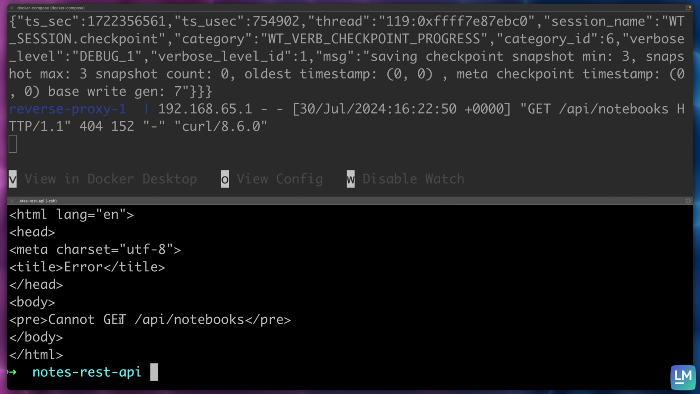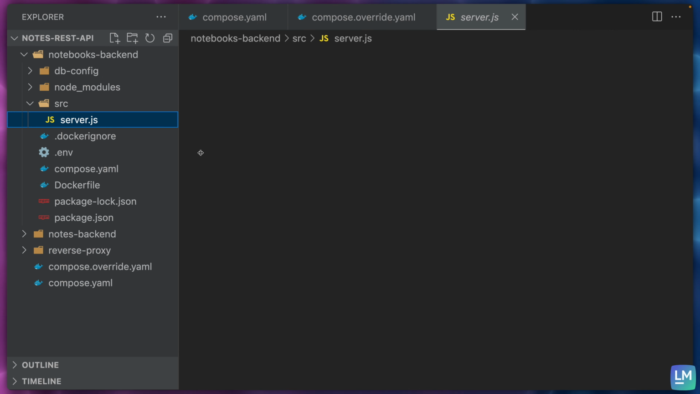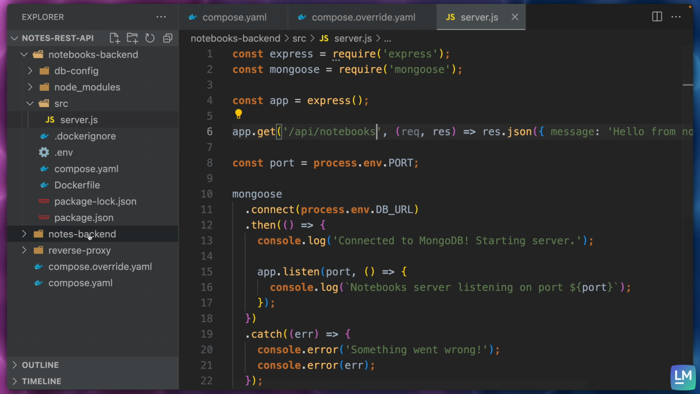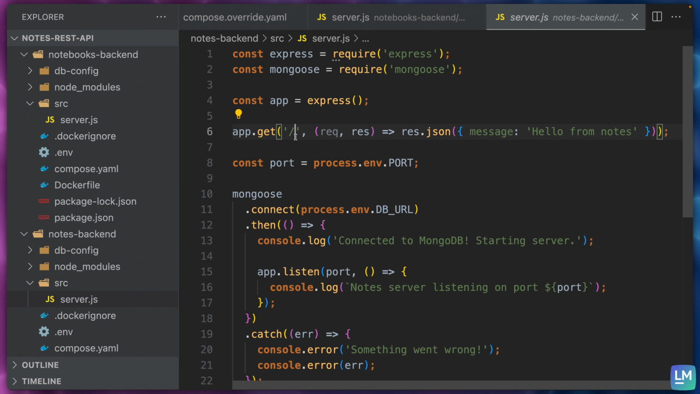This is simply because we have not defined a /api/notebooks route in our application. Our application is just /notebooks. So let's go back to the IDE and change that in both the notebooks and the notes application. Let's change the route here to /api/notebooks like so. And let's then do the same here for our notes backend source, and that's going to be /api/notes, just notes, not notebooks.